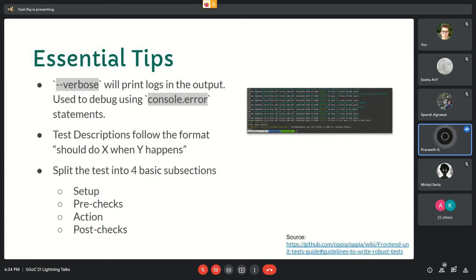The next one is that when writing front-end test descriptions, like in the it function, it's recommended that developers write in the format "should do X when Y happens". Let's say, for example, "should publish exploration when the user clicks the publish button". The text description should be written from the perspective of the user. This way, developers will not only be writing tests, but also a form of documentation.